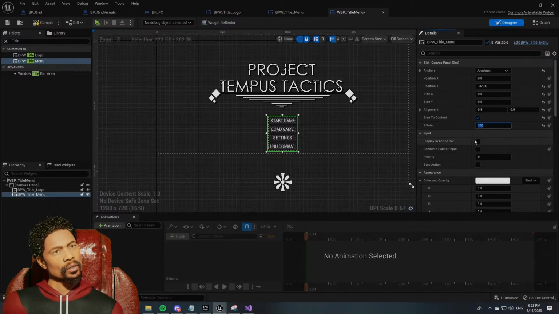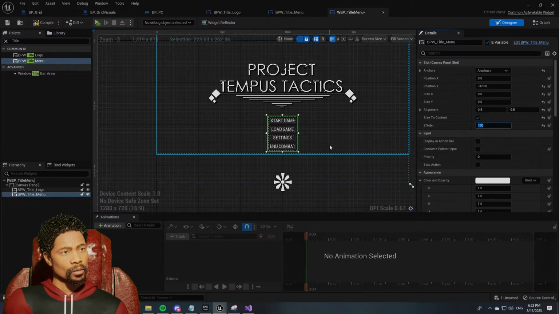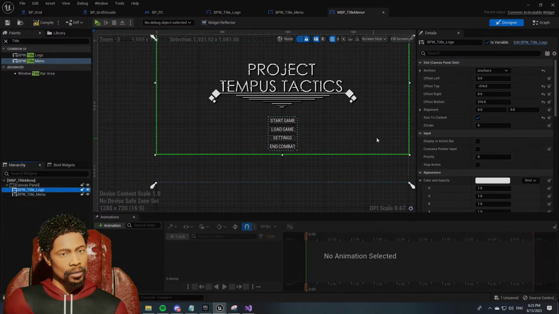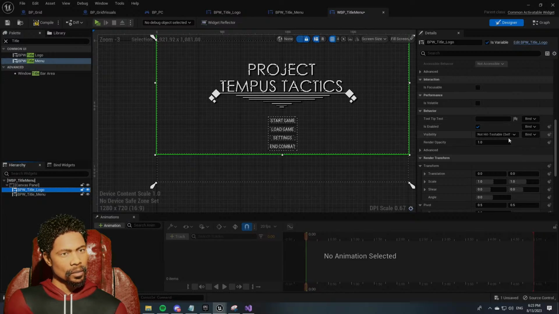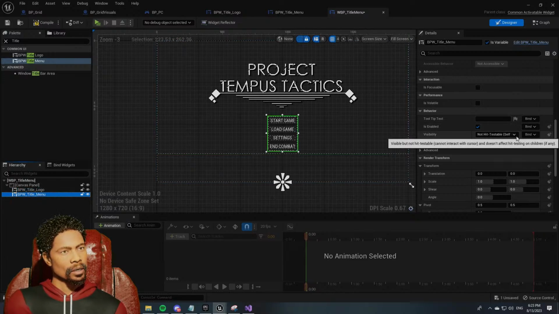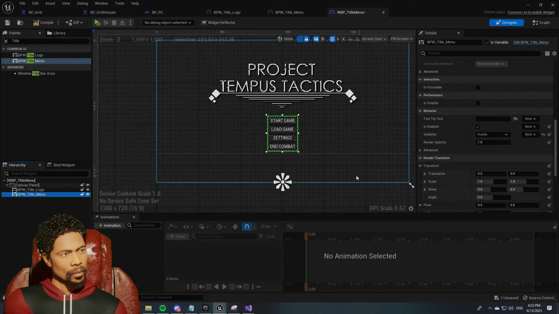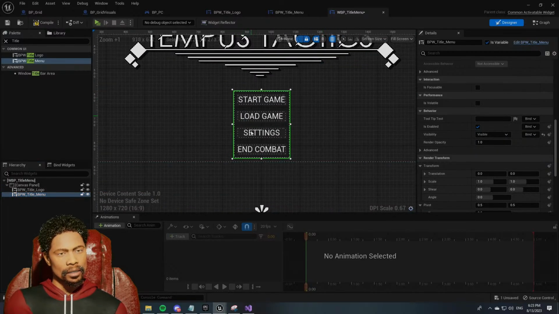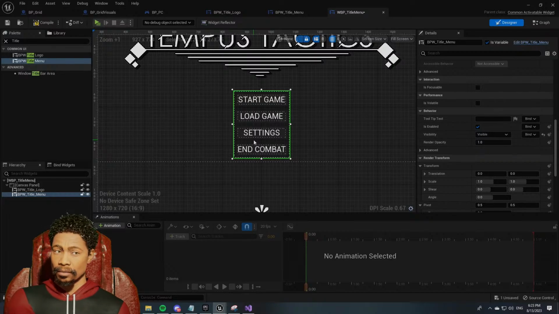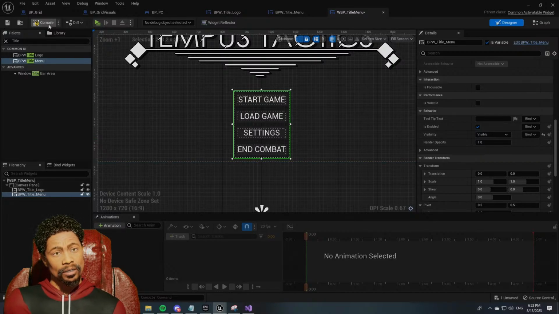I'll put you at 100. And I think this one is not going to be clickable, so not hittable. Cool. Make this visible because we want to be able to interact with the buttons themselves.